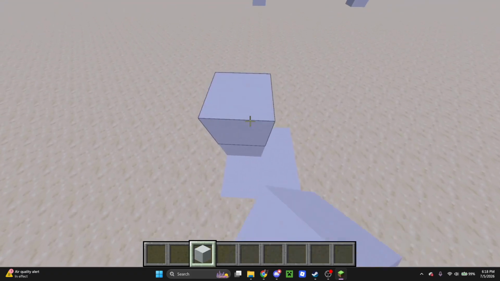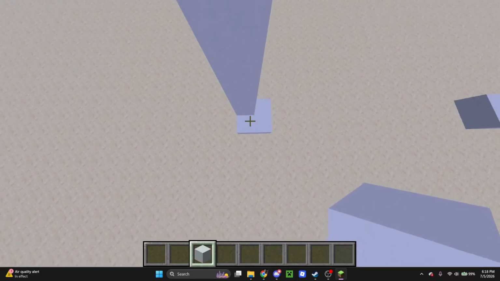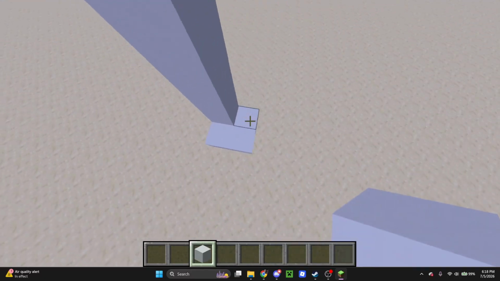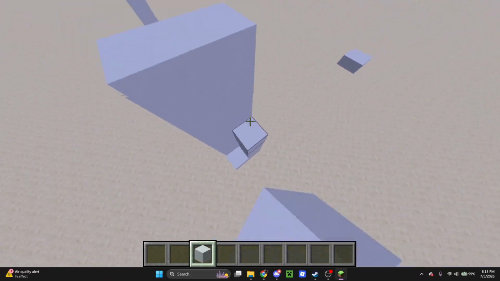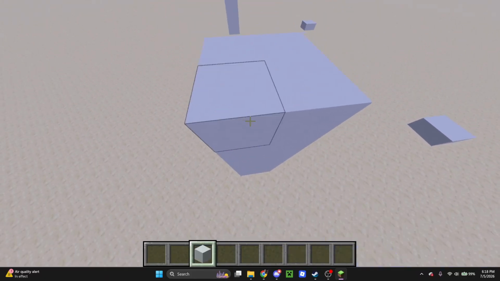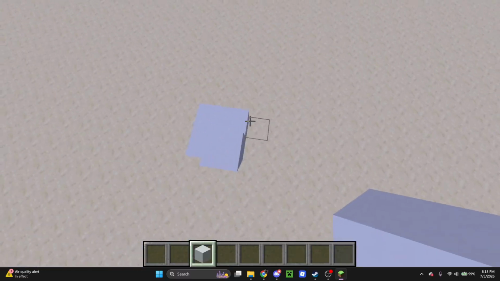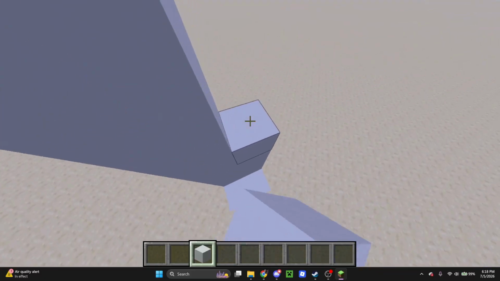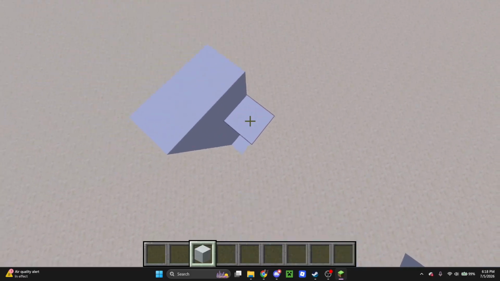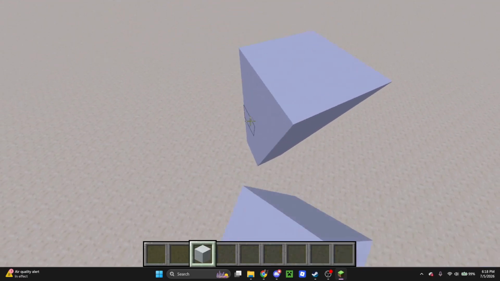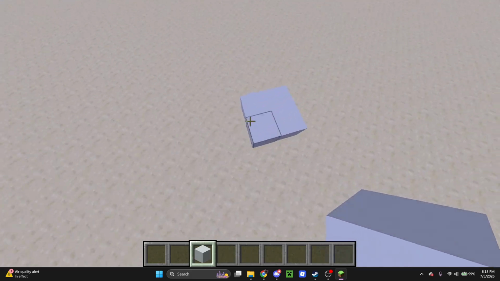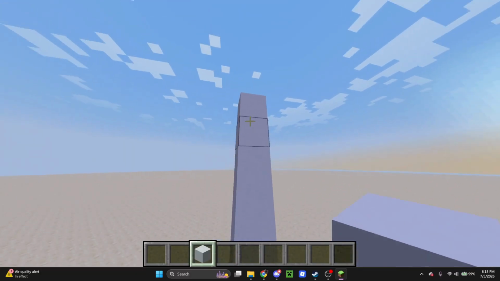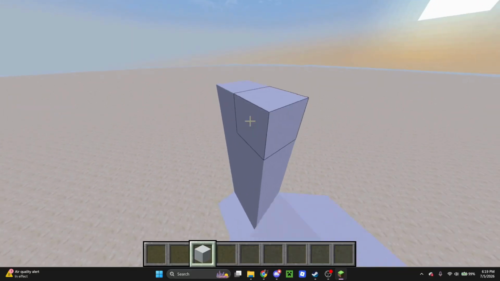And then 1, 2, 3, 4, 5, 6, 7, all the way up. Alrighty, and over here too. 1, 2, 3, 4, 5, 6. And then there's another block at the bottom, so that'll be 7.